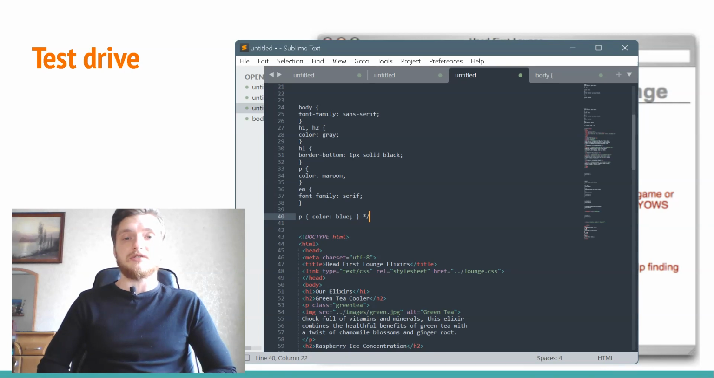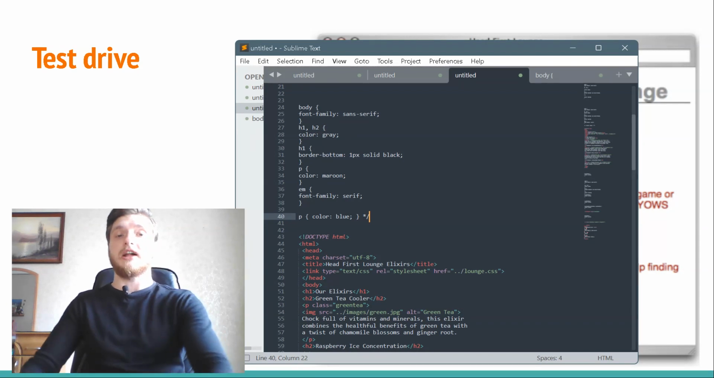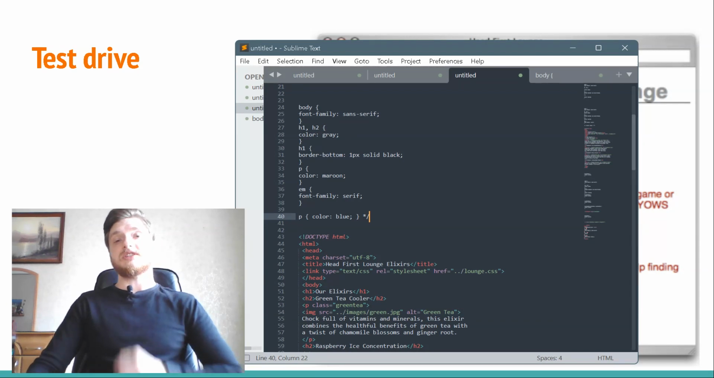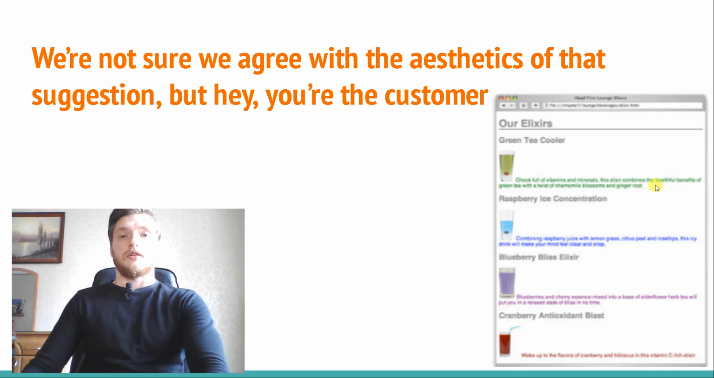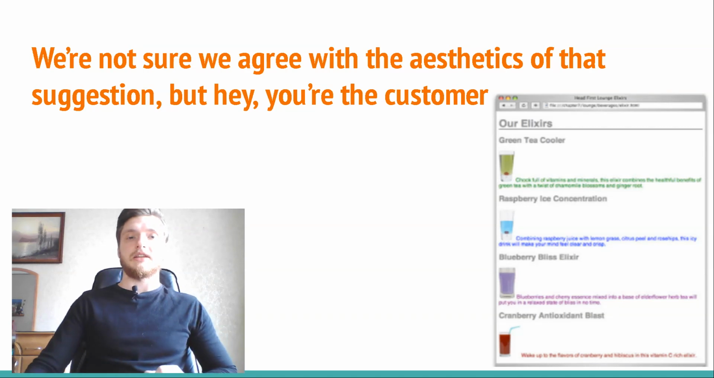Creating a class takes two steps. First, we add the elements to the class by adding a class attribute to the element in the HTML. Second, we select this class in the CSS. Let's step through that. Green text, blue text, purple text, red text. Oh, we don't need to change this one. Adding an element to the green tea class. We'll talk about this in the next lesson.